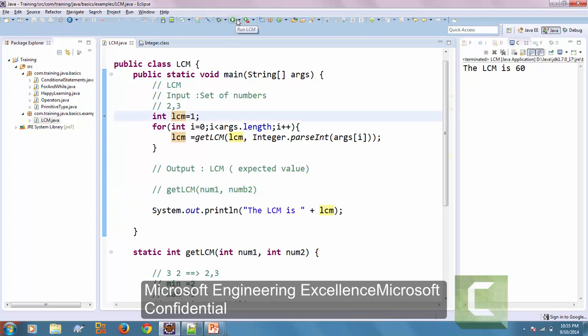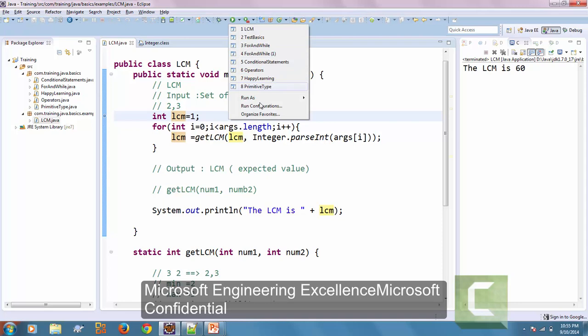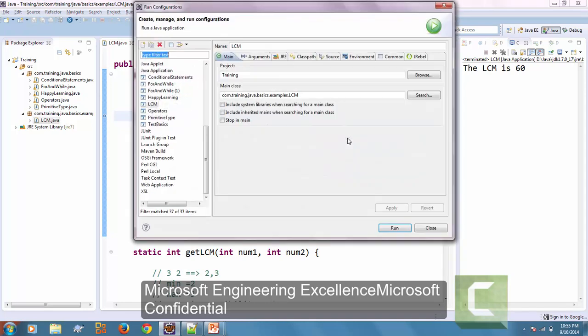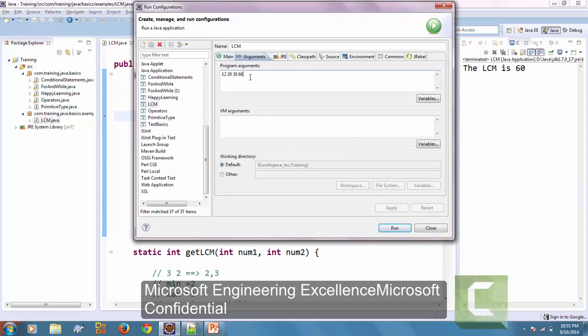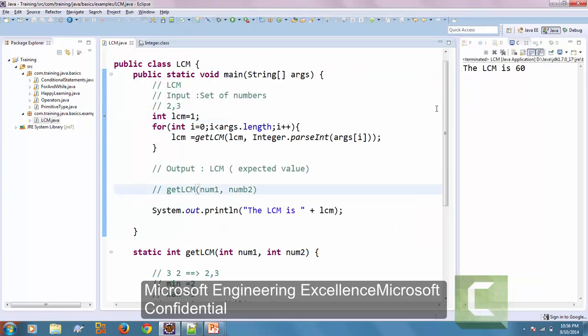So let's try to play with variables. Change the argument, let's keep an unsorted way: first I give 12, then 60, then 30, and then see, the result should be the same. So that's how it works.